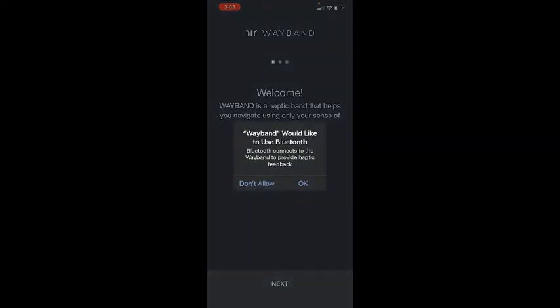The first prompt you will see is "Wayband would like to use your Bluetooth." Bluetooth connects to the Wayband to provide haptic feedback. Please click OK.